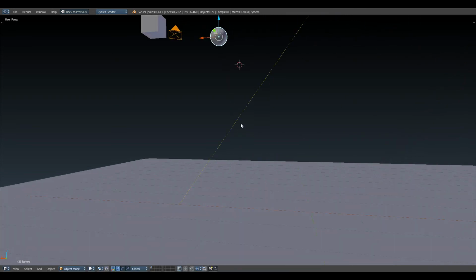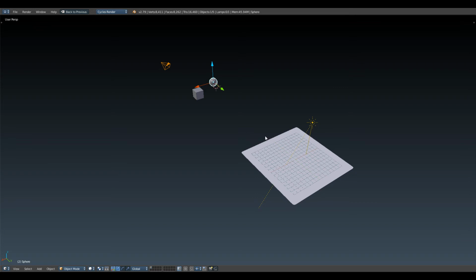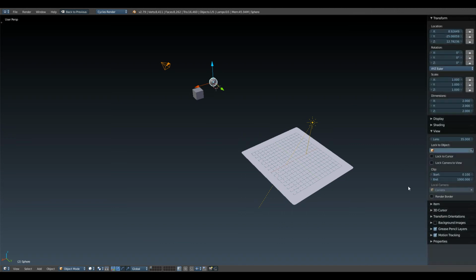So there you go, guys. That's just a quick way for you to navigate your camera around the scene without having to go through the extra step of checking on this box.